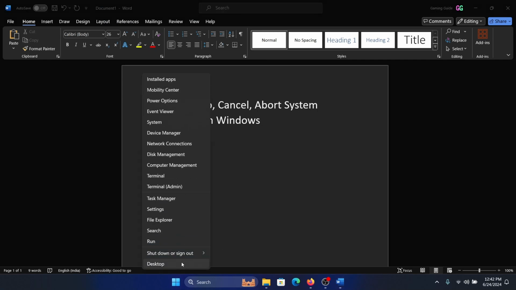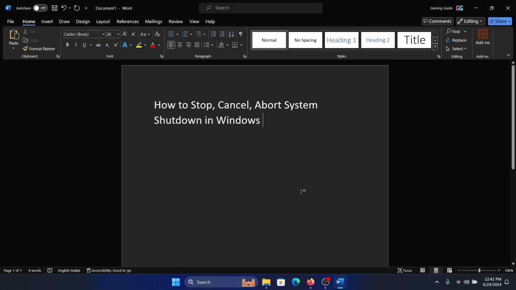So you all know that we can right click on the start button, select shutdown or sign out, and then select restart or shutdown. There is a timeout period for it, a few seconds. And if in these few seconds you are unable to stop the shutdown process, then it will shut down.